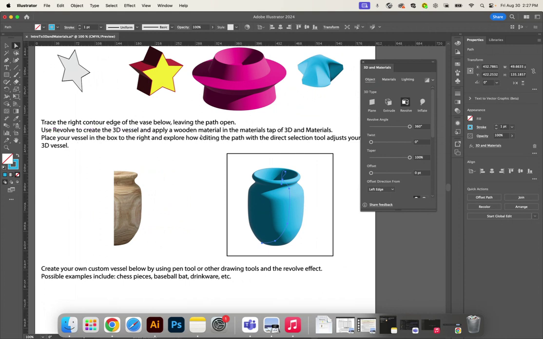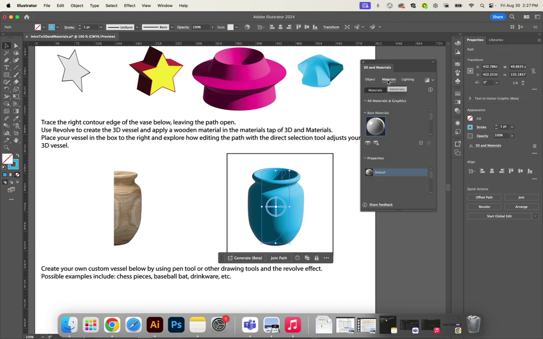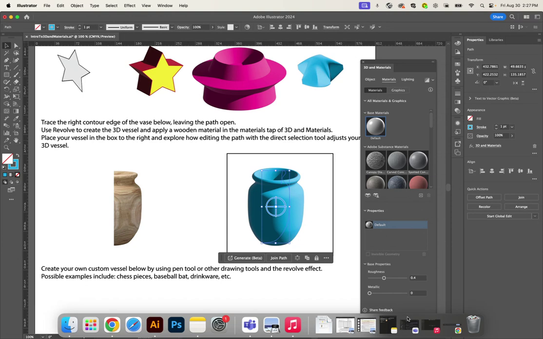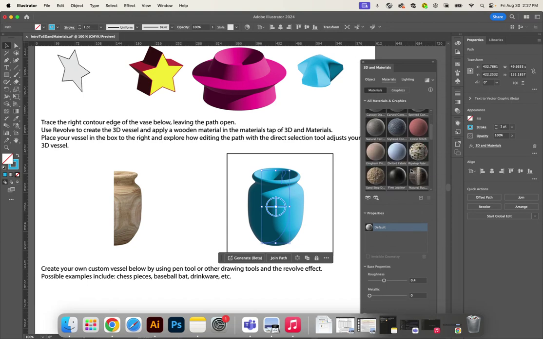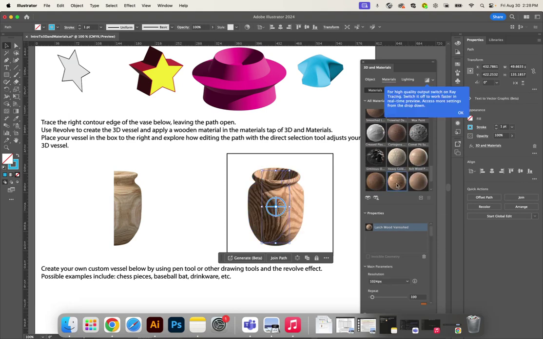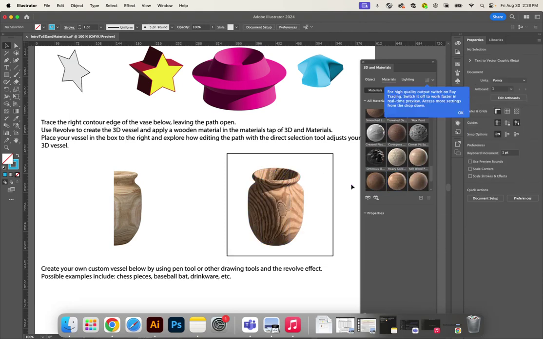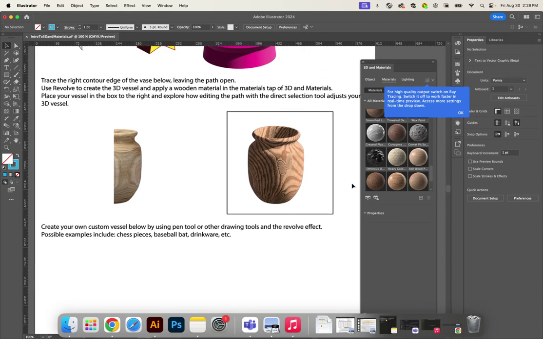This also says to apply a wooden material in the Materials tab of 3D and Materials. So I'm going to come over here. And if you scroll down, you can see there are a whole bunch of different default materials that you can apply to your objects. We're going to look for the one that's wooden. And there you go, your own vessel.